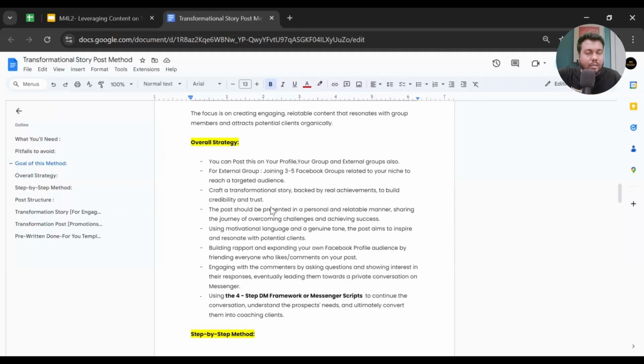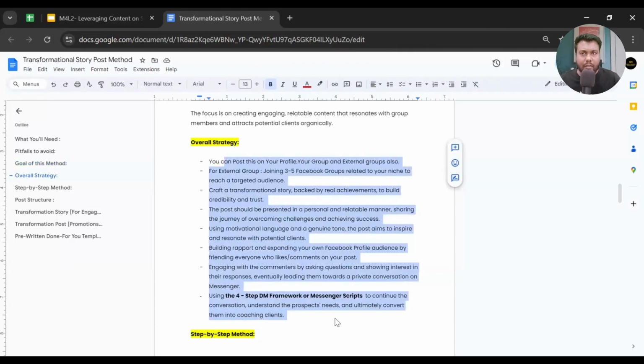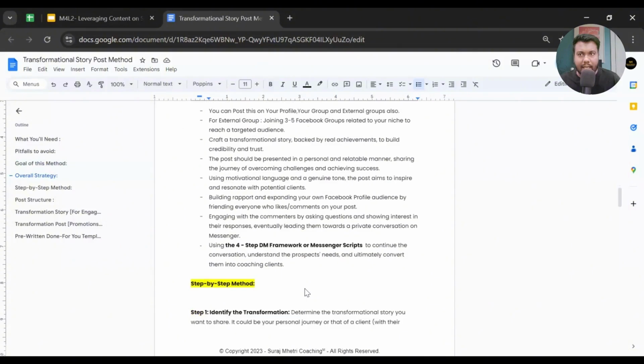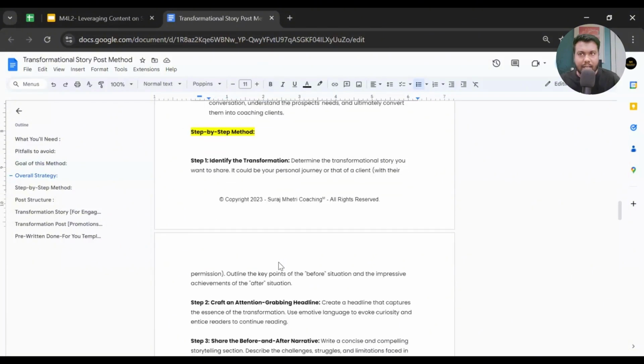Overall strategy means what you are going to do after posting that post. Now people are going to comment on that post. People are going to like your post. So what exactly is the next step you can do to attract those leads or contact those leads? All the things are given here. So follow that exact step-by-step method. The step-by-step method is given here.